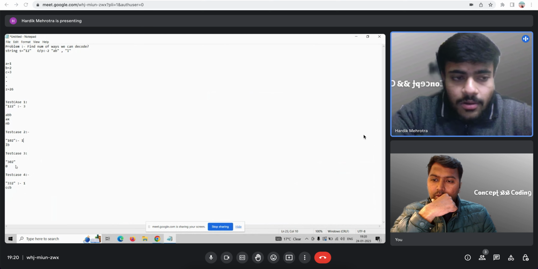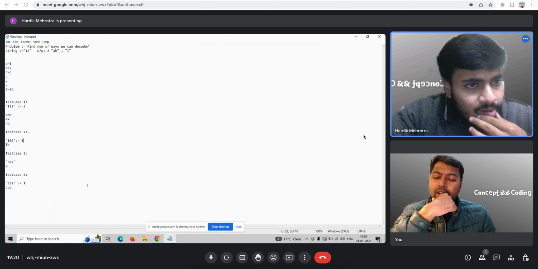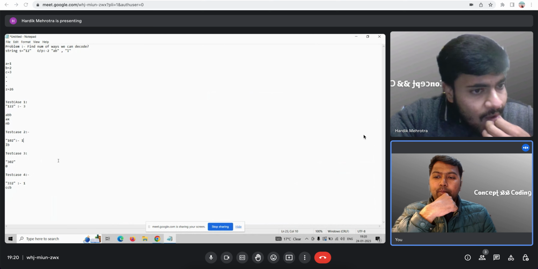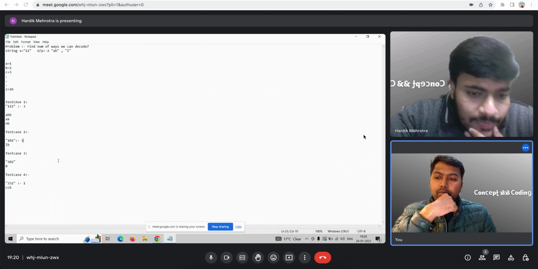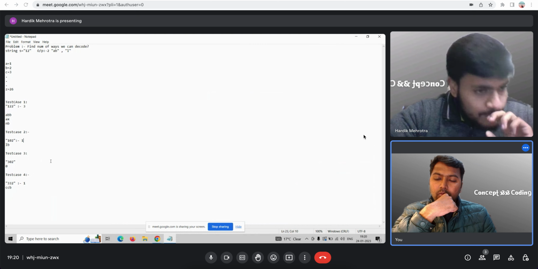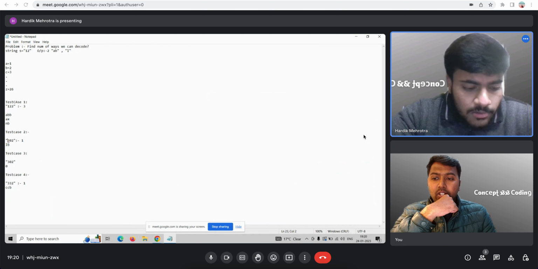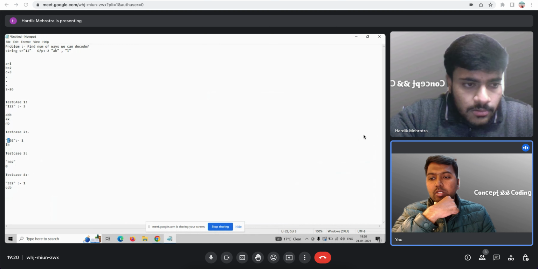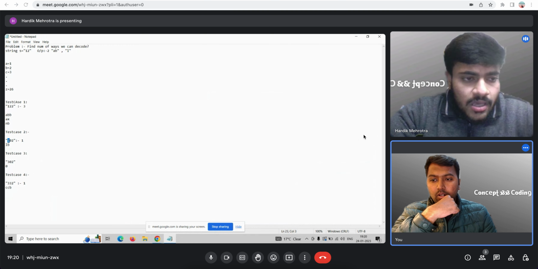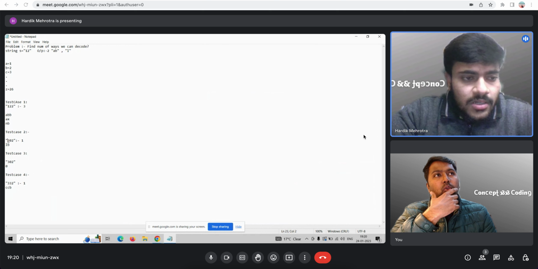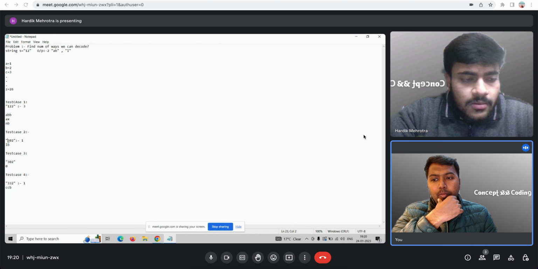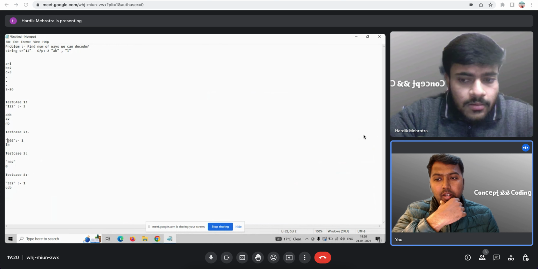So shall I write my approach? Can I code? You can code, but I'm thinking, with this approach, do you really need to check for 0? If you are currently at index i, do you specifically need to check whether i plus 1 is 0 or not? I guess it is mandatory. Because you are doing recursion, shouldn't it be handled automatically?